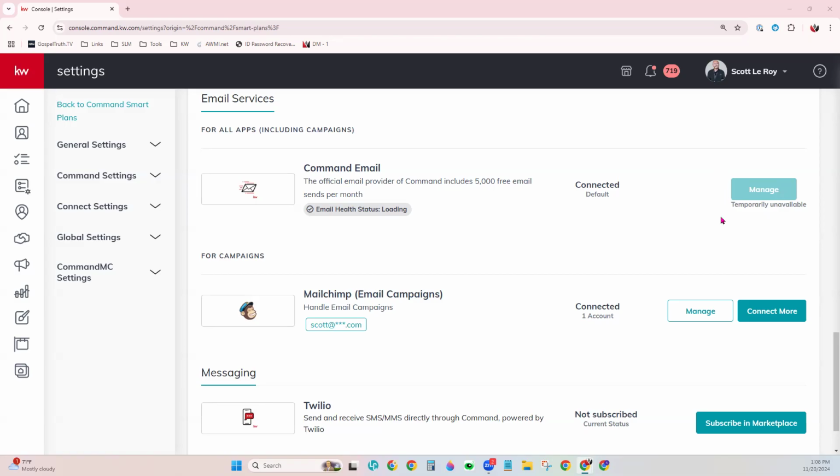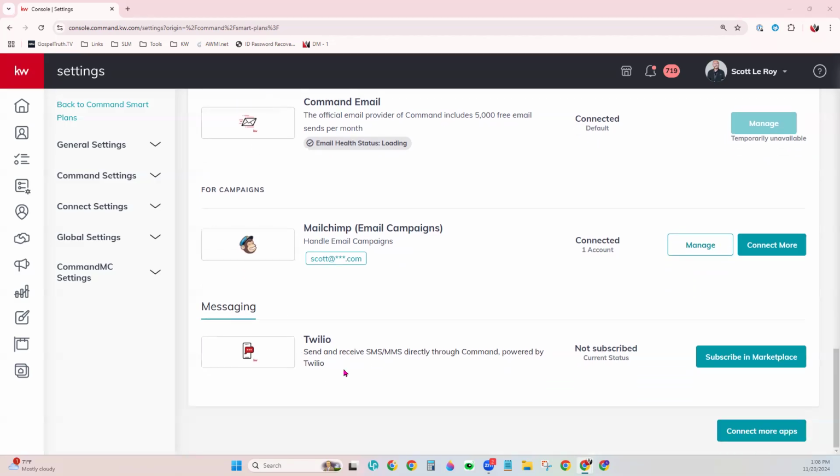Second thing you want to look at is just below this, right here with Twilio. Twilio is a platform that can send and receive text messages in bulk for you. Okay. It can also do phone calls, but the main purpose with Command is those text messages. It's the platform that will integrate with Command so that you can send bulk text messages through your Command system, like in SmartPlans. You would need to purchase the Twilio account directly through Command in order for that to work.